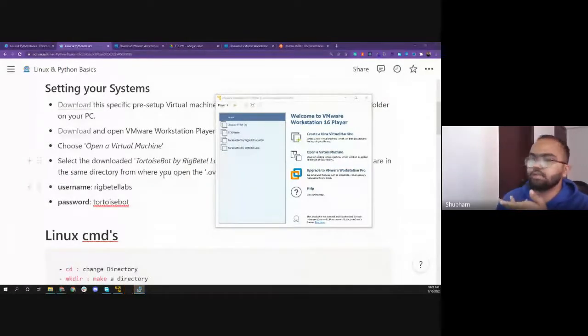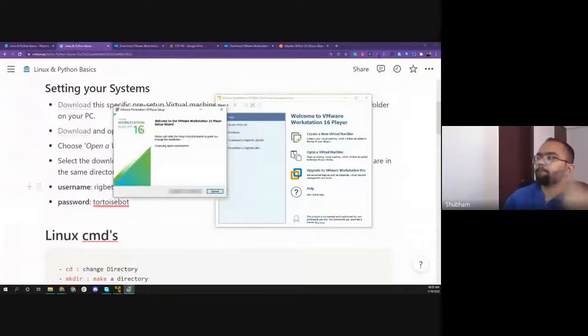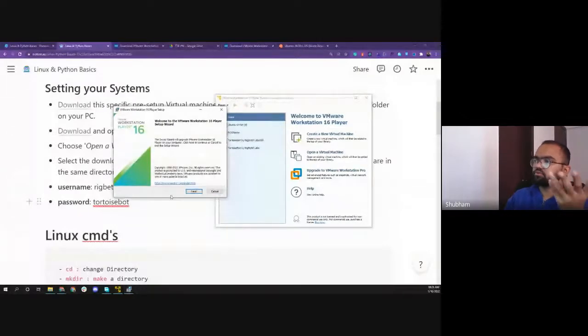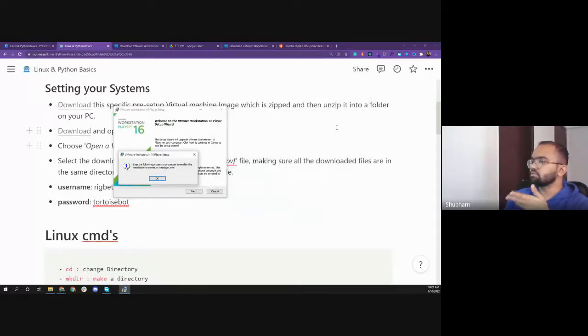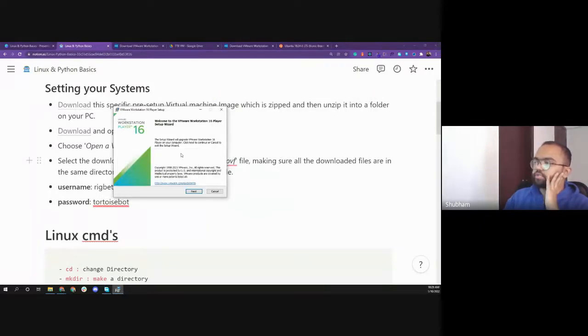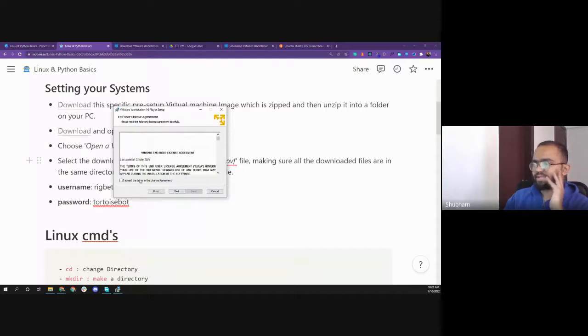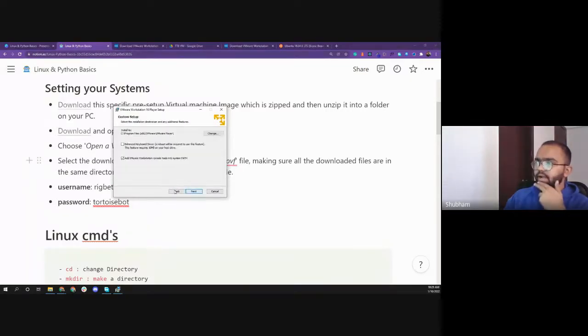So it will look something like this, where it says, welcome to the VMware setup. And please select the setup wizard. So it will give you like this, then just click on next. I already have a system up and running. So you can just click on next, accept the licenses, next, and select the location where you want to install and just click on next and it will install.